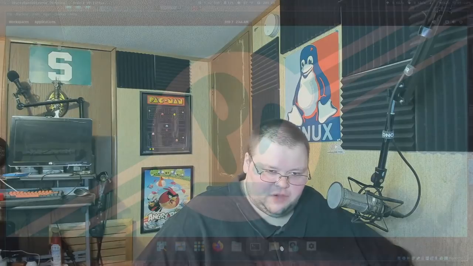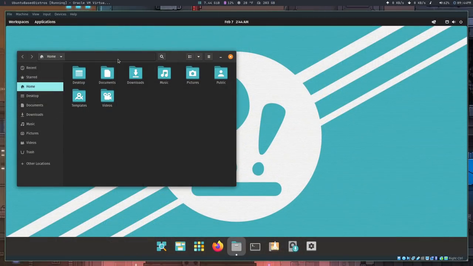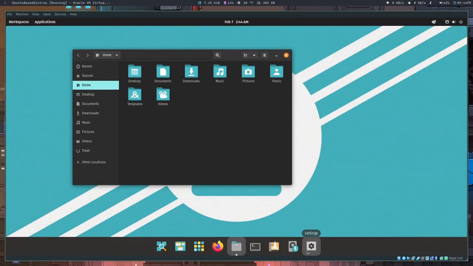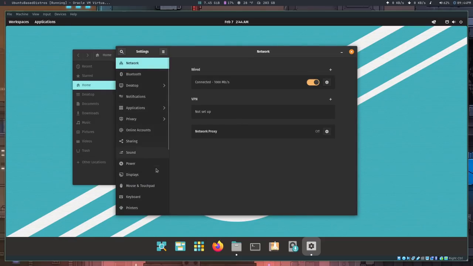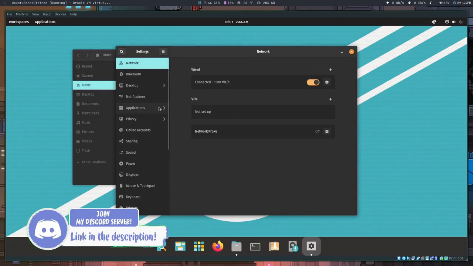So number four on the list is Pop! OS. Pop! OS comes in two different versions, either the LTS version or the most recent version, I suppose you should say. It's the version that's based on the most recent version of Ubuntu. So you'll get, at the time of recording, that's 21.10, and you also get an LTS version. So you can choose either one depending on which way you want to go.